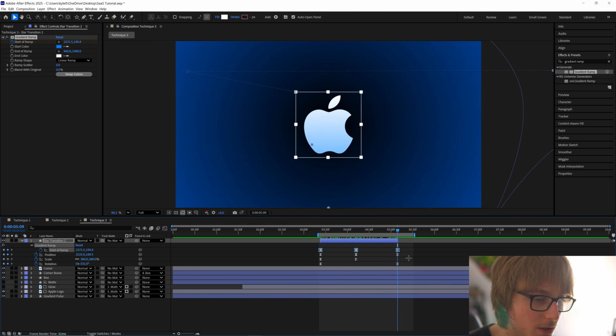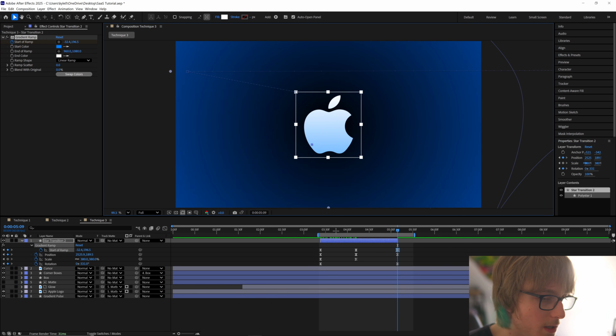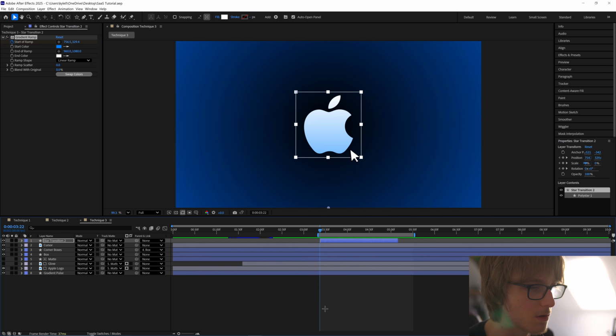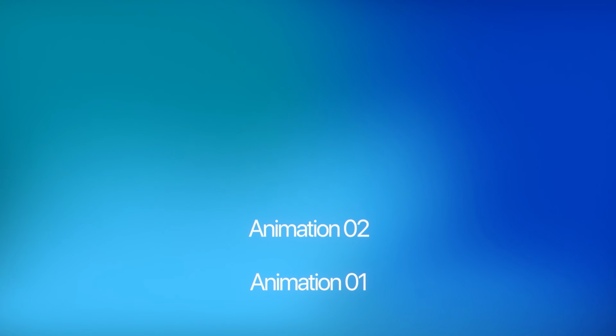I think I'm actually going to have it go on the last keyframe in the other direction. So it looks like a white sort of takes over it. I like that a lot. Alright, now you have your very cool star animation transition.